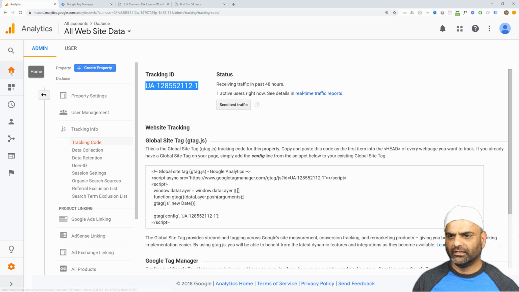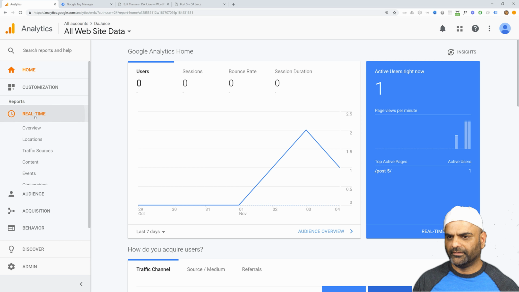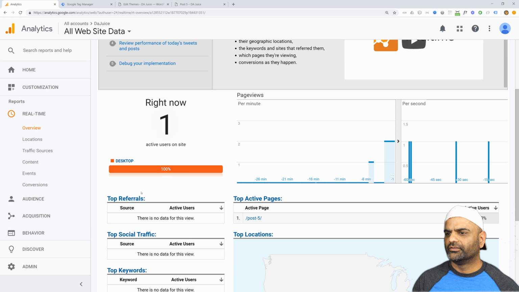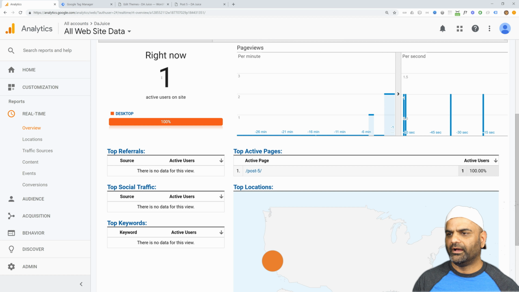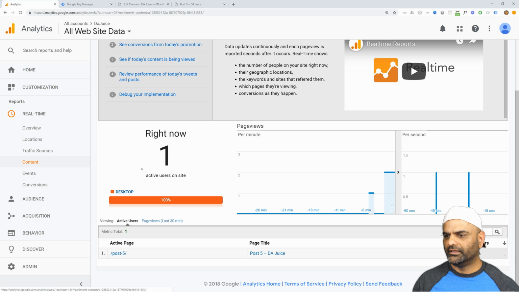Let me go back. I did not exclude my IP, so let me see if I can see any behavior right here. As you can see right now, my website is correctly being tracked. It's showing that there's one active user on this website, which is me. If I go on content in analytics, I can see post 5, which is what I clicked on, that this user is viewing, which is me in this case.